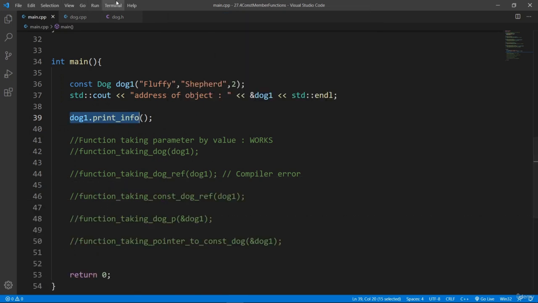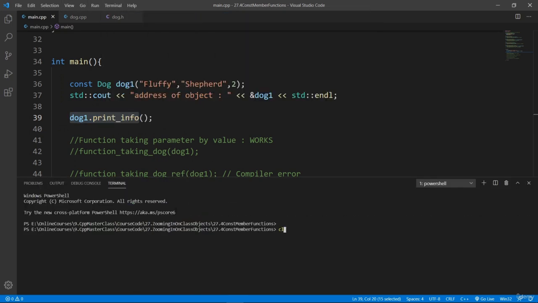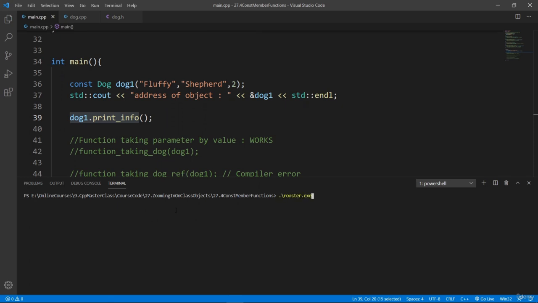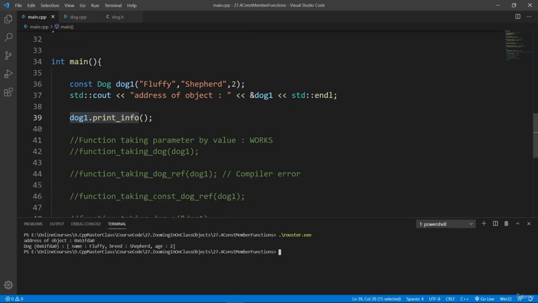We can bring up a terminal and run rooster. We're going to clear first and run rooster. You're going to see that we are printing information about our object here, which is const. And this is really cool. Const member functions are going to be allowing you to use many of your member functions on const objects.